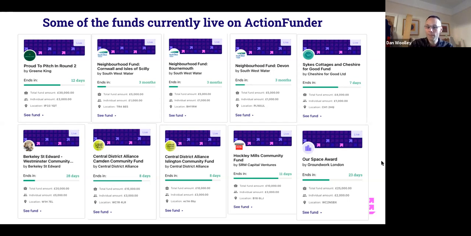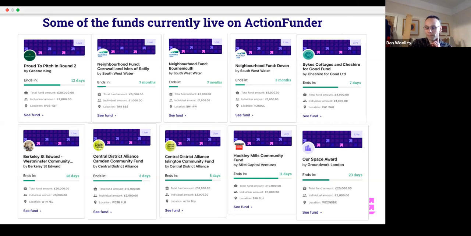The only thing which can be misleading on these screenshots is the location. In the case of Proud to Pitch In, the fund is available nationwide, so it's all across the UK. So any project that's based in the UK or working to benefit beneficiaries in the UK will be eligible. What we can't see on these cards, but what you will see when you log into ActionFunder is the areas of focus or the themes that the funder is interested in.